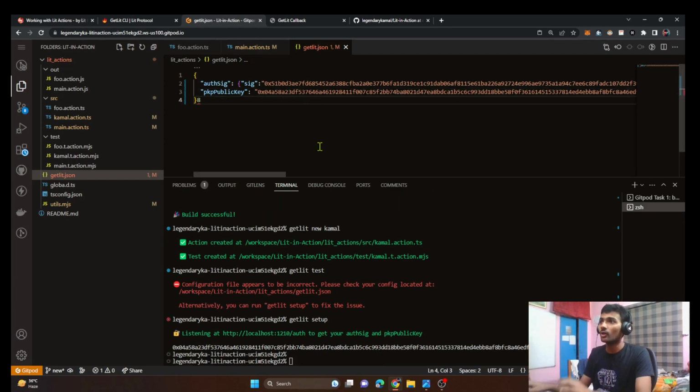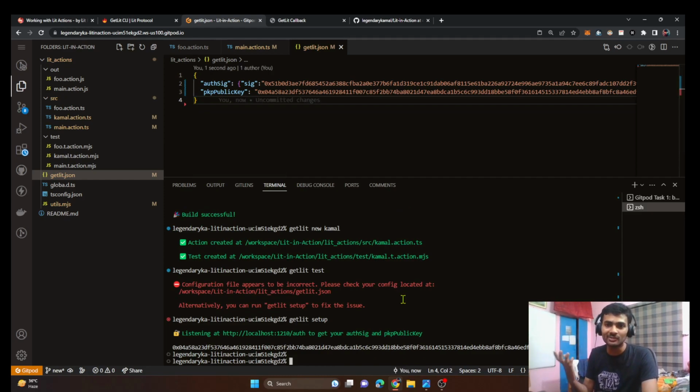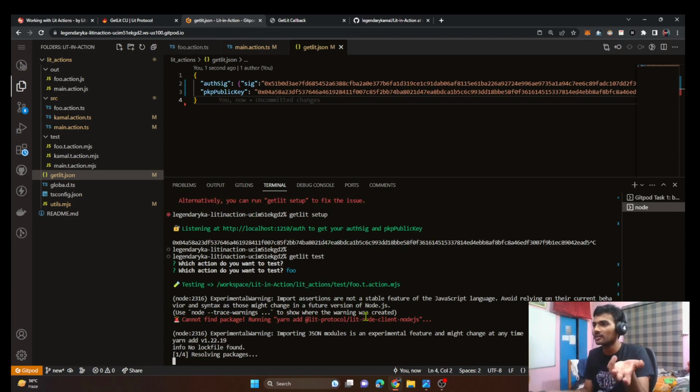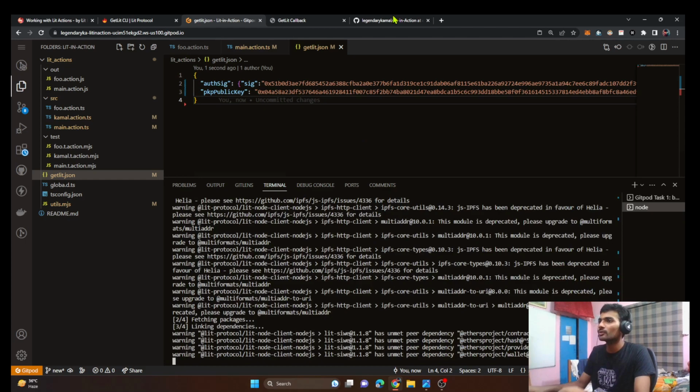And with this your configurations are set, and now you can test your Lit actions. So let's say we type getlit test, and it asks you which action do you want to test. Like, do you want to test the foo one or the main one? You can type in any one. Like, let me test the foo one.